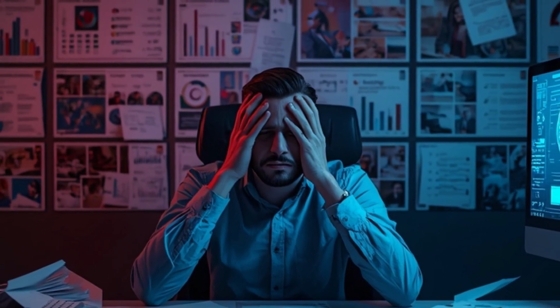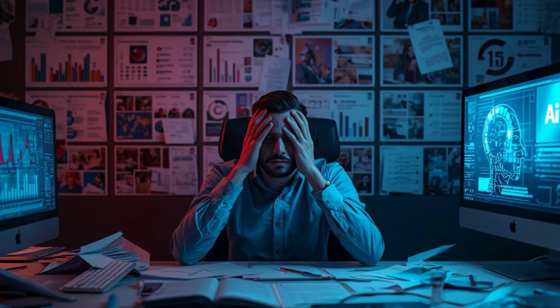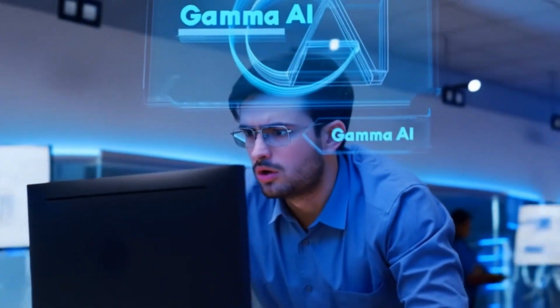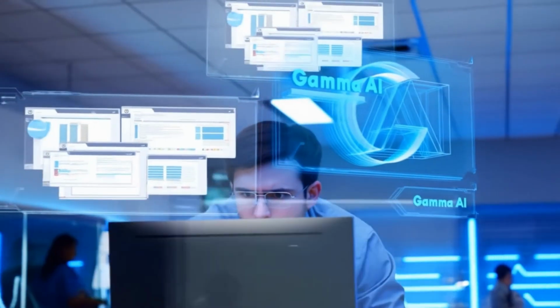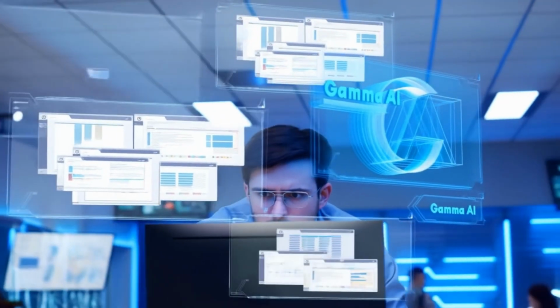What if I told you that you can create a professional presentation in less than 5 minutes without using PowerPoint? No designing, no formatting, no wasting hours moving text boxes around. Today, I'll show you Gamma AI, a powerful tool that can turn a simple idea into a beautiful presentation in minutes.